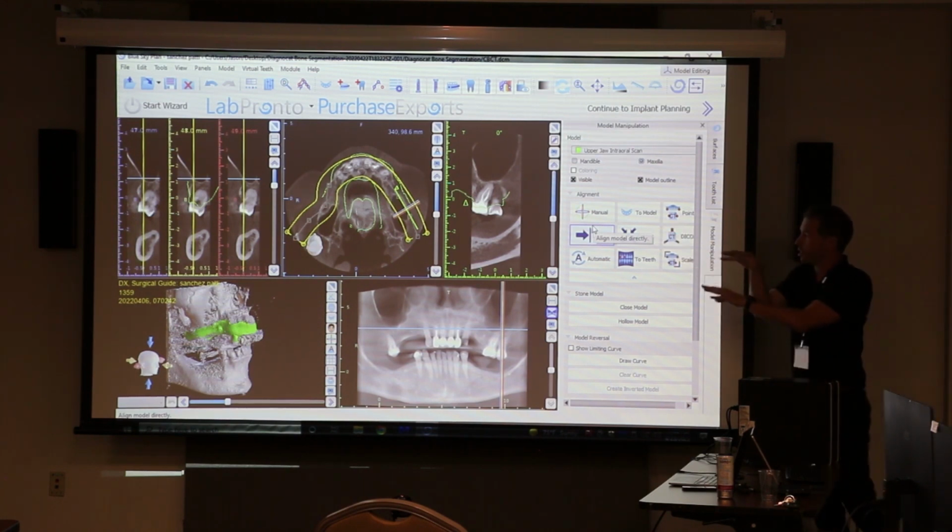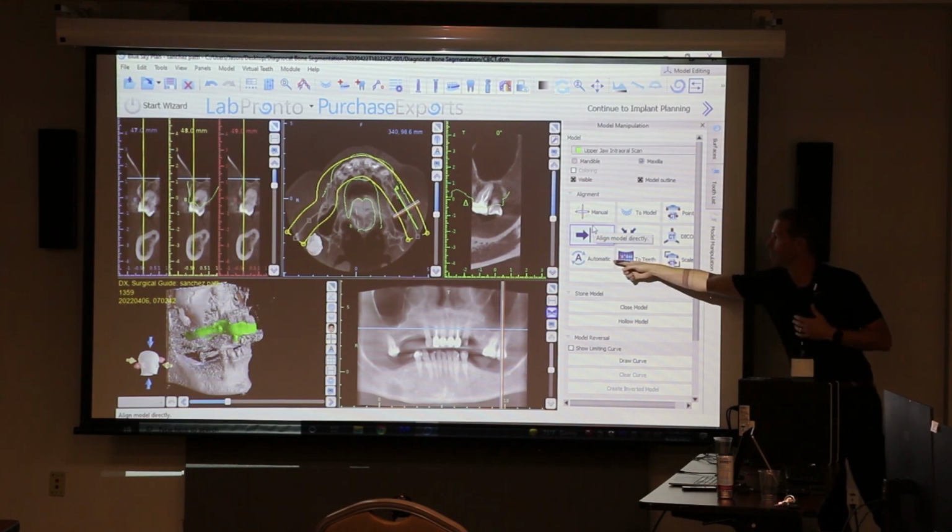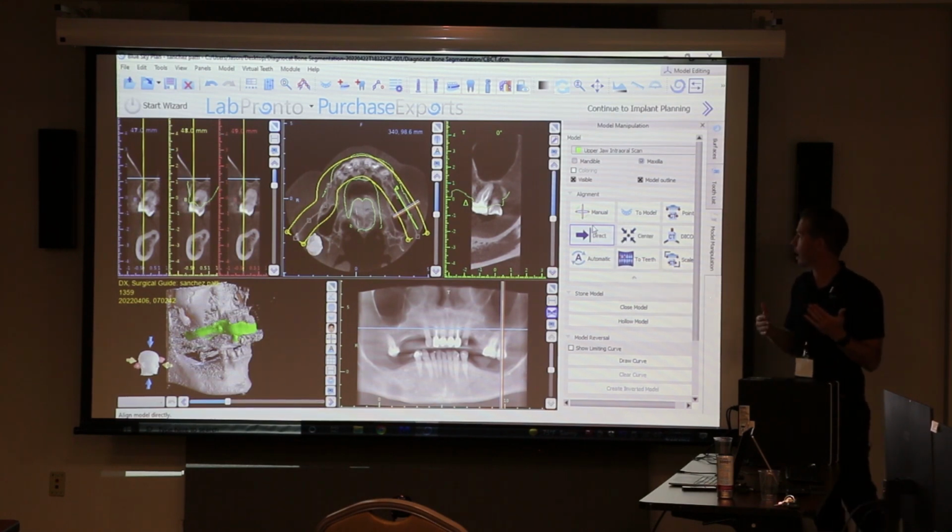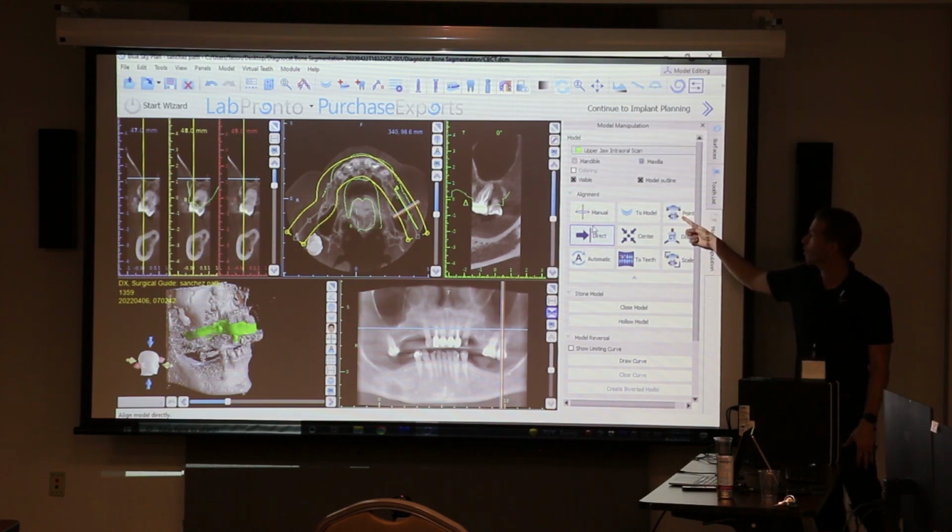Manual is if I wanted just to drag them on top of each other, right? We're not going to really do that. Automatic is what it tried to run. It didn't get that right. So this is where we have to go and do points.